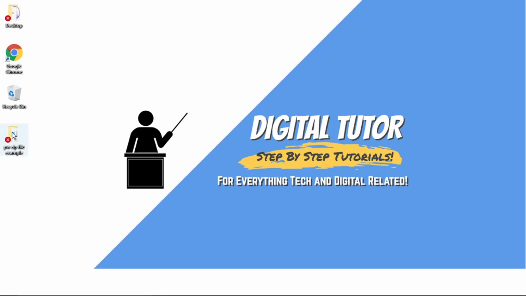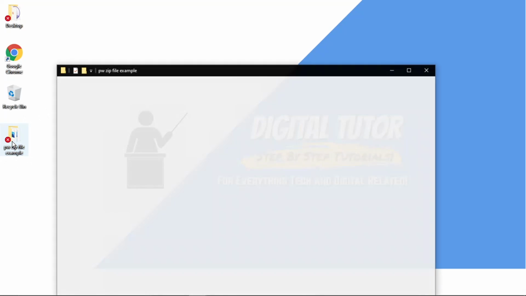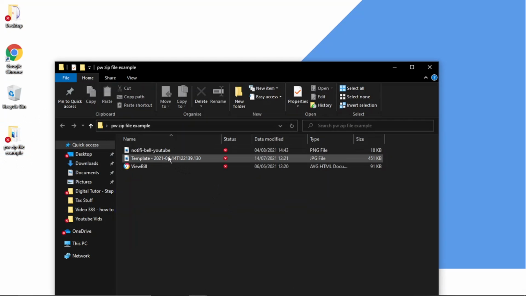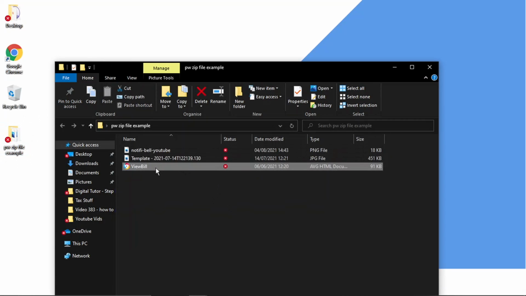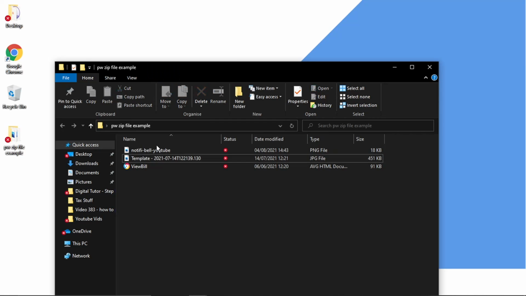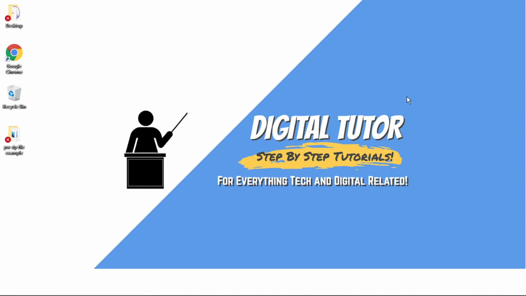What we're going to do first is I've created an example folder. So I've got my three files here, and what I want to do is put those into a password protected zip file. In order to do this, what you need to do first is download an application called 7-Zip. I have checked with Windows, but at the moment there's no way to do it with Windows.